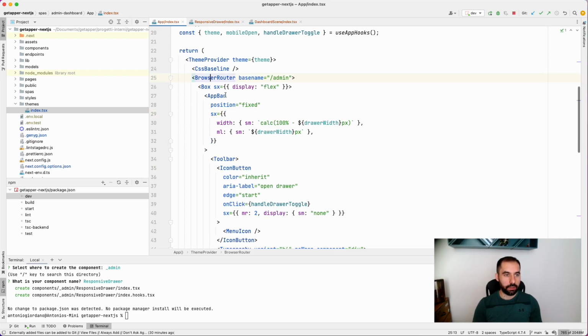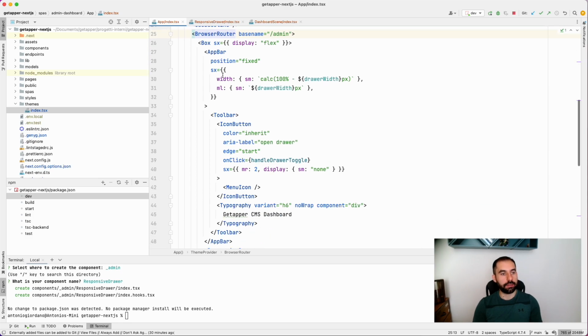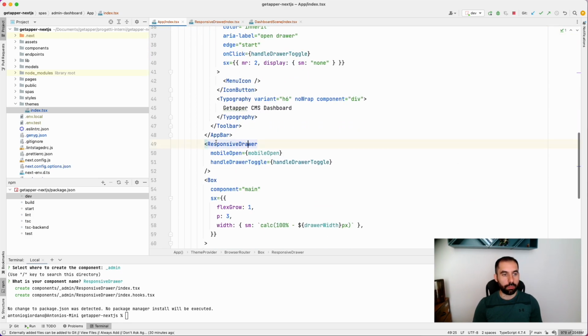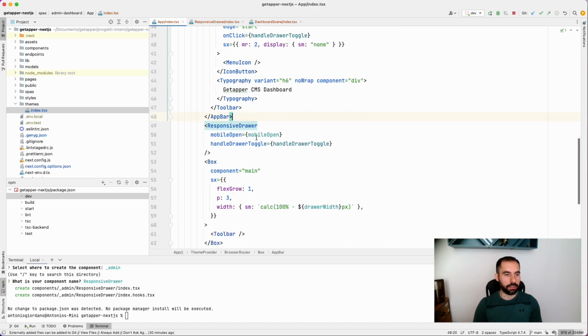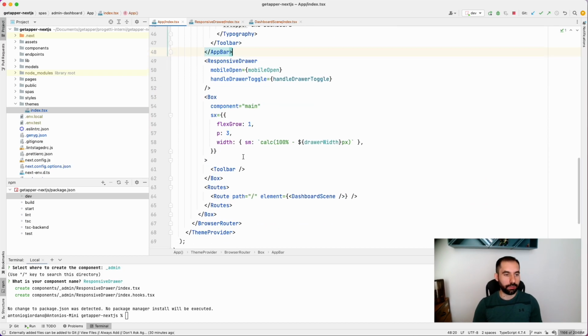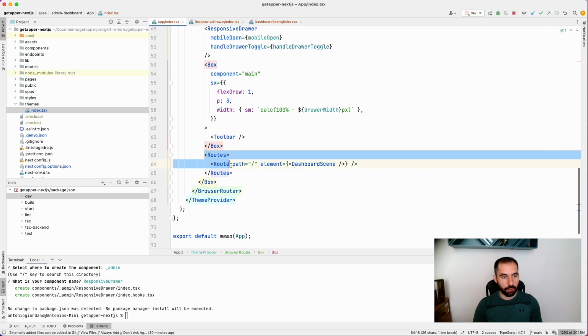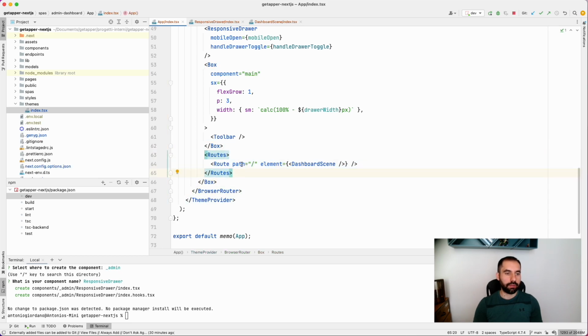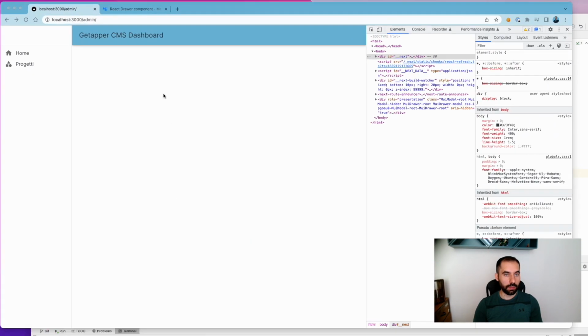So we have our browser router with some UI to display an app bar at the top. And here we have this new component, the responsive drawer, that we will see now how it works. Then another container for our page. And inside this box here, we have our routes with every route that we want to display inside. This is the final UI.